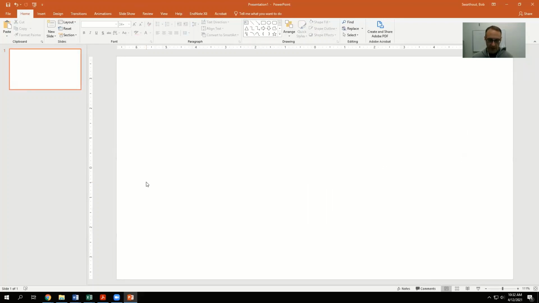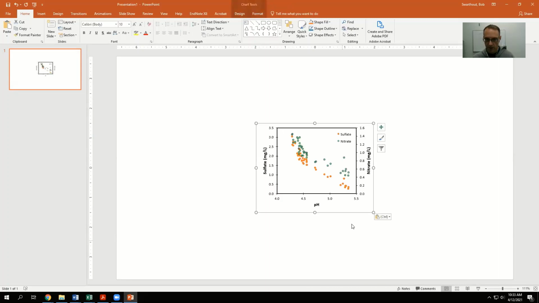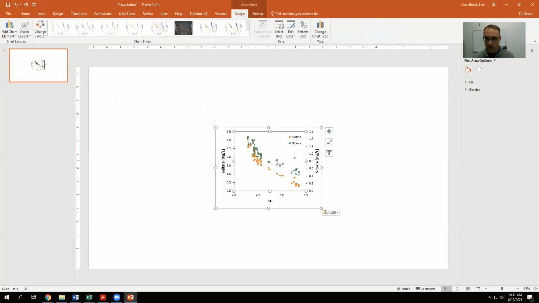And I'll make a blank slide here. Now I can paste that figure in here just by Control V, pasting. But now the problem with this is it's not only pasted the figure, but I can come in and edit things still, which is good to some extent. But it's basically pasted the entire Excel workbook in here along with the figure, which can make your files get really big really quick.